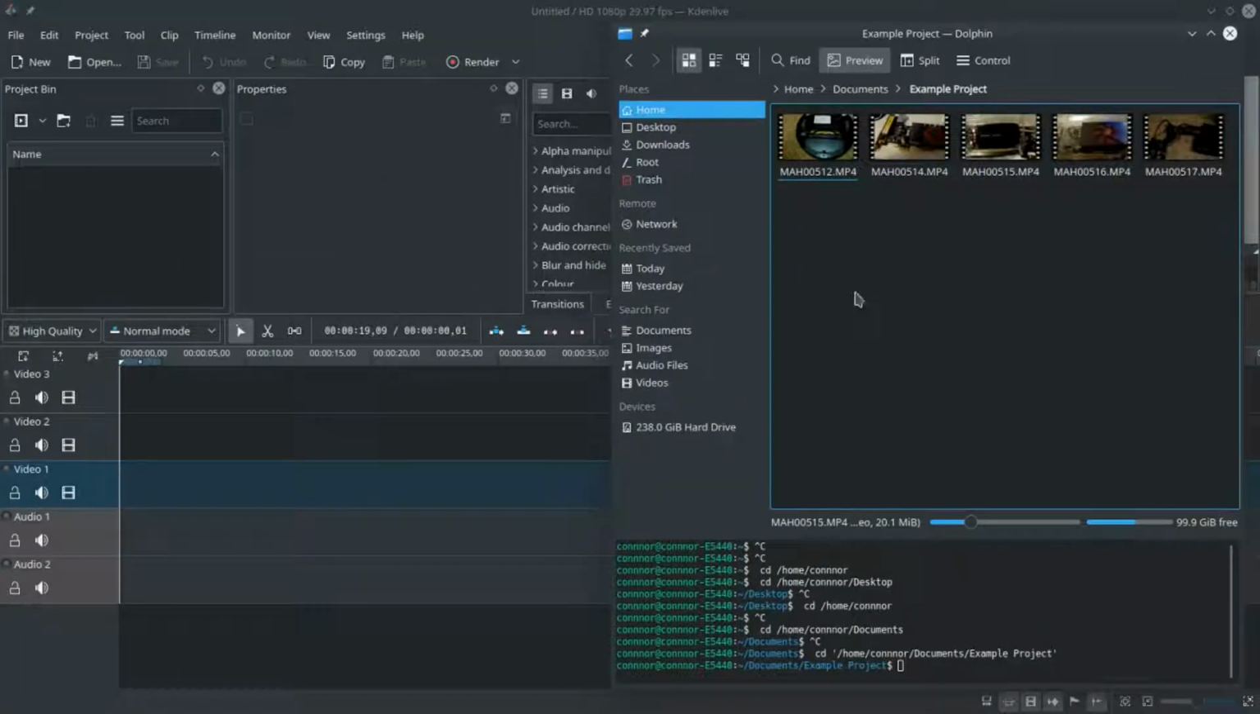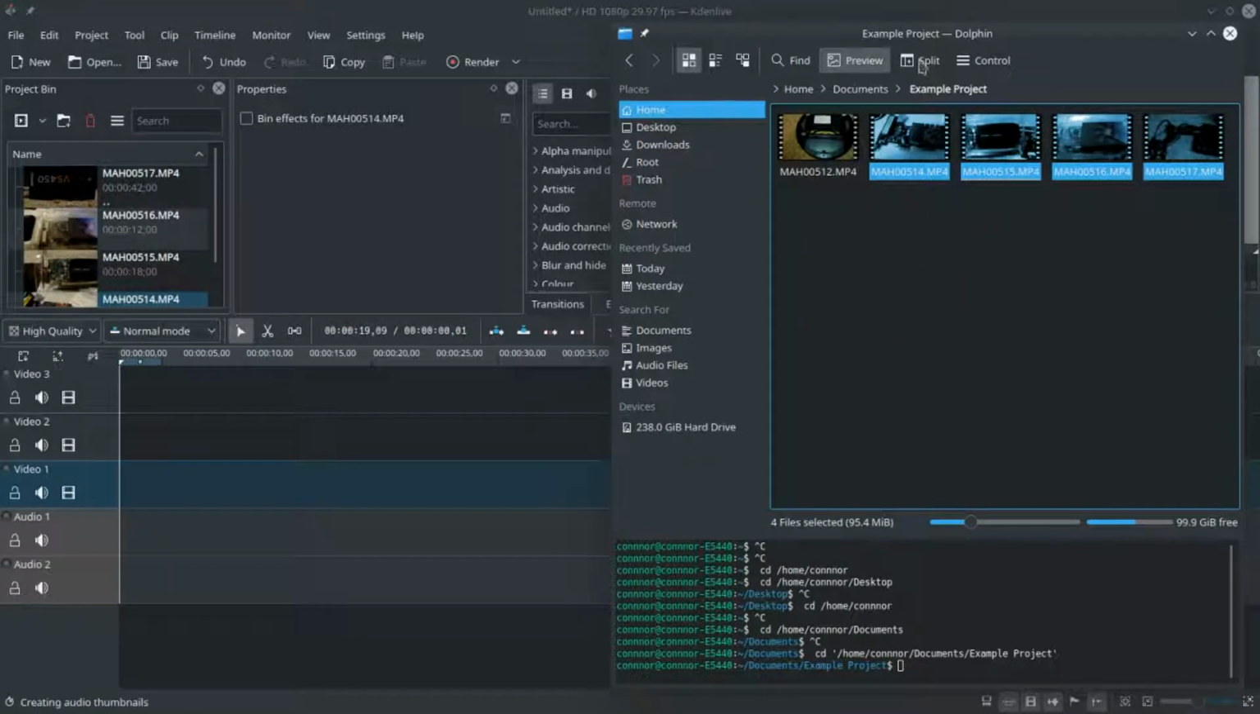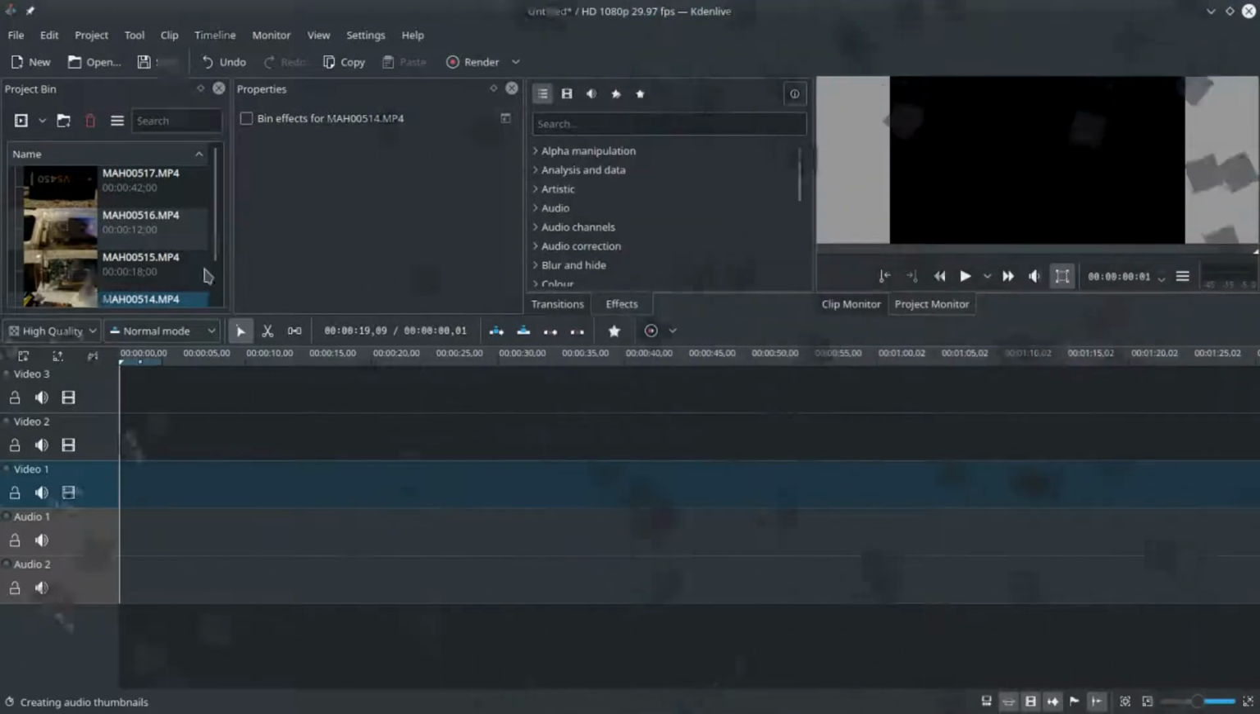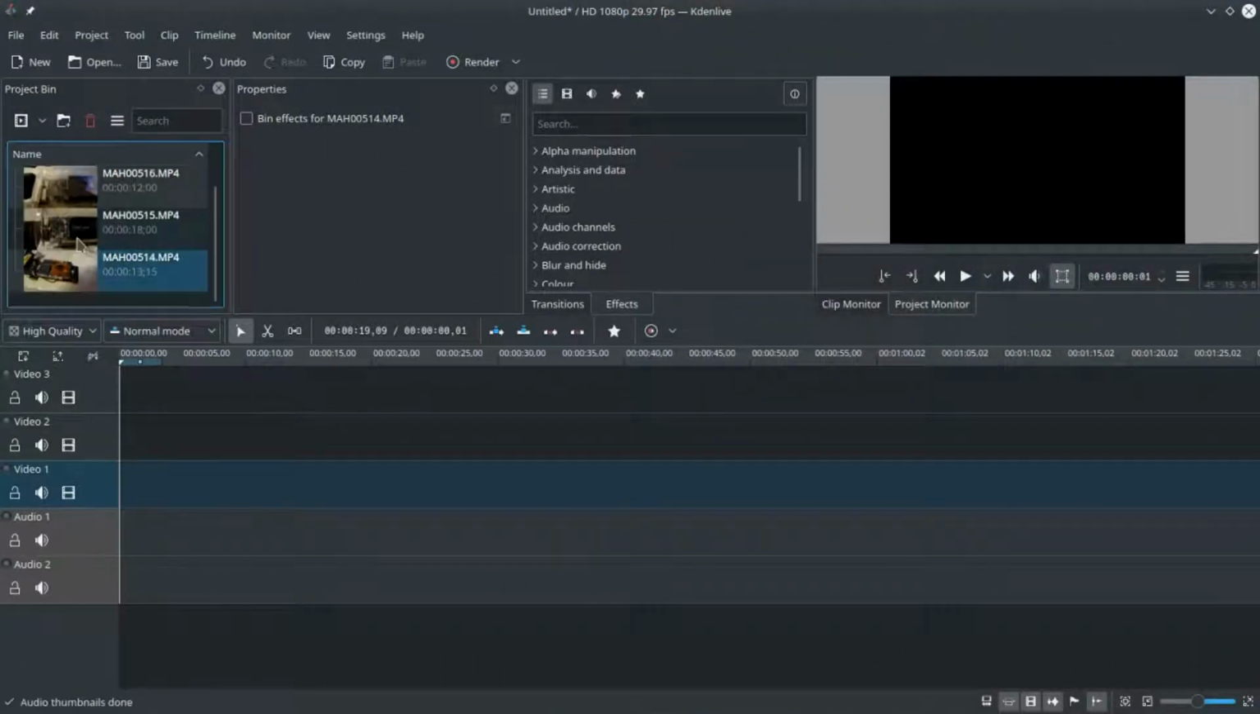Now, reopen the file by clicking on it. Looks like this one wasn't supposed to go in. So you select the videos you want, drag them over here, and now you can close this. Now they are in your project bin for Kdenlive.